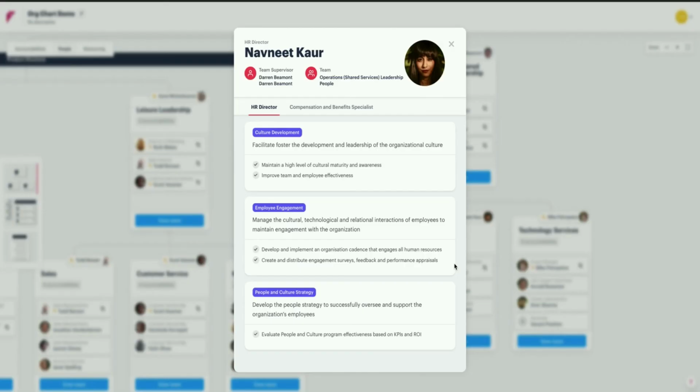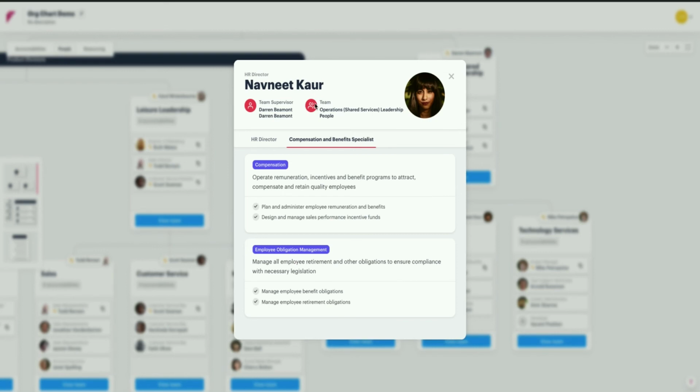Here, we get a view of the different accountabilities aligned to the different roles in each team where Navneet actually gets work done. In this case, the HR manager role in the operations leadership team and the compensation specialist role she also fulfills within the HR team itself.